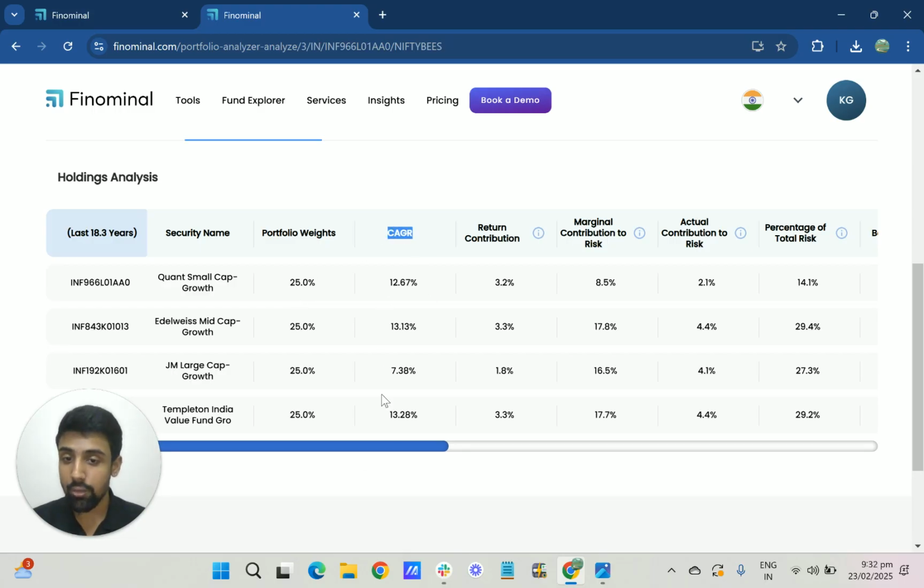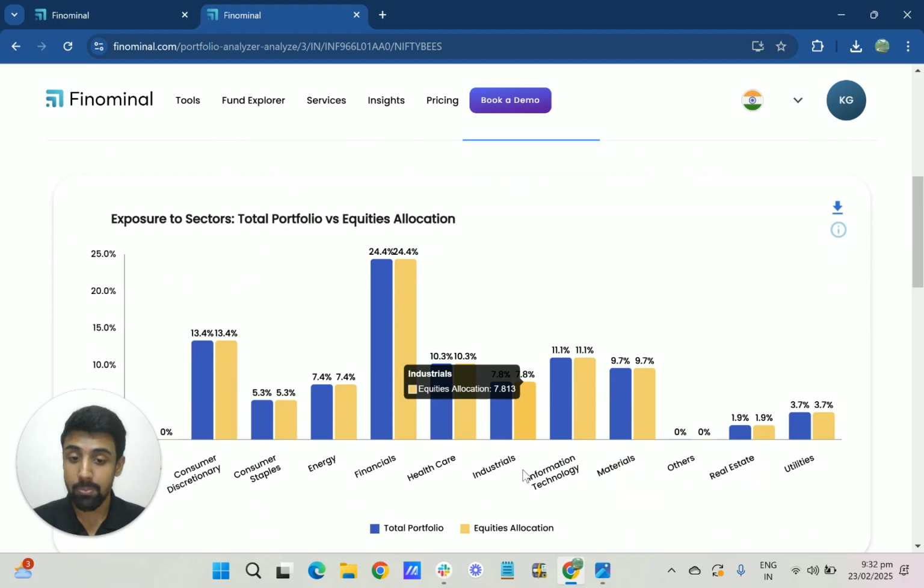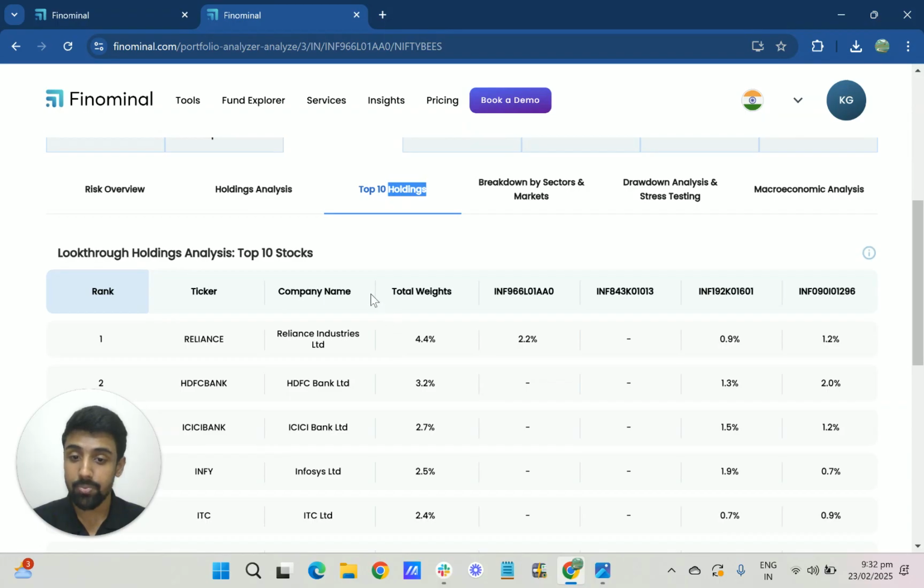Here you have the CAGR of each of the holdings, but more importantly, the percentage of total risk, which gives you a good picture: the mid cap and the value fund here is contributing almost 60% of the risk, compared to small cap, which is only contributing 14.1% of the risk. So this helps you identify where your major risk sources are coming from in your portfolio. And you have other basic metrics like breakdown by sectors, compared to the portfolio itself, and the top 10 holdings of the portfolio, right?